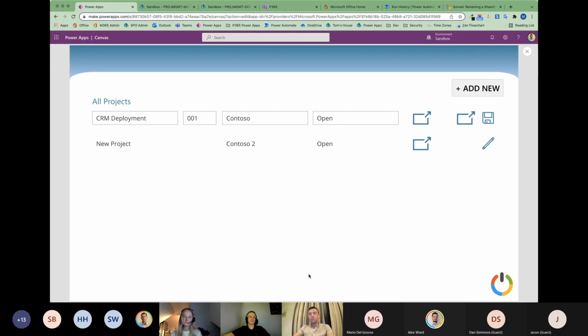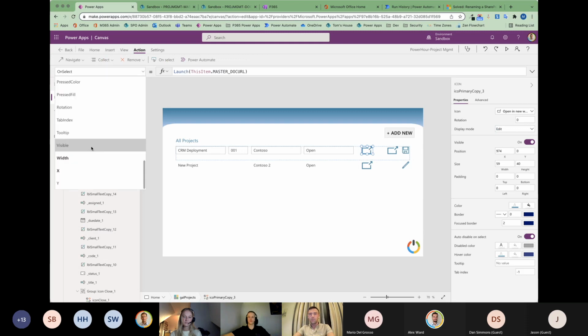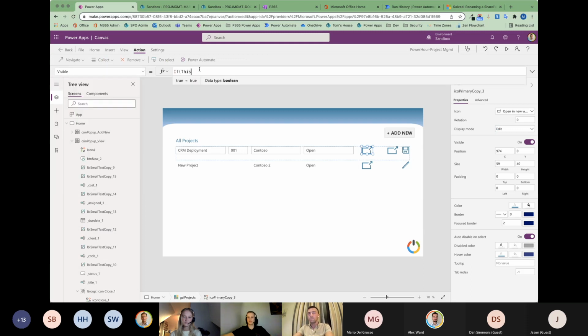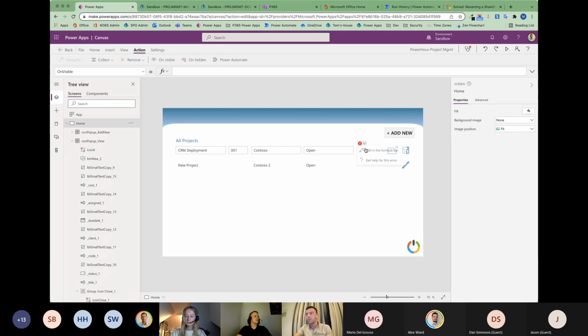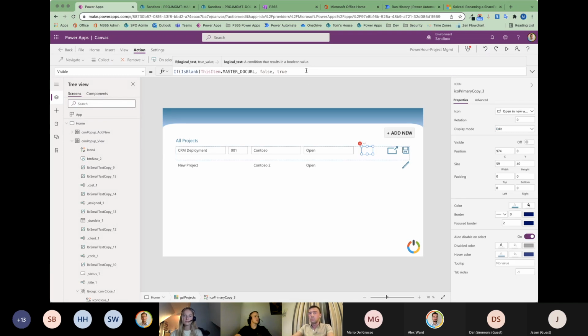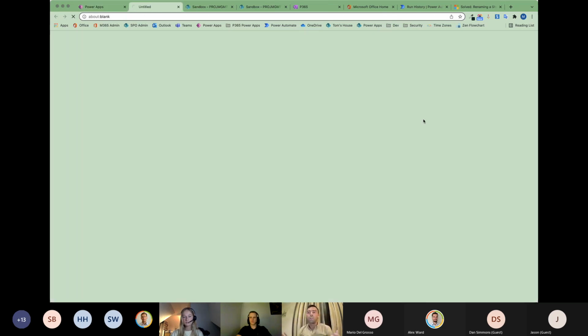I could also make it so that if this item doc URL is blank, then hide, otherwise show. Play with me. That's because I've not refreshed, and I've not closed it. Does it work? I haven't done a refresh, so I'm going to force one in, refresh that. Perfect. And I can now launch into those documents.